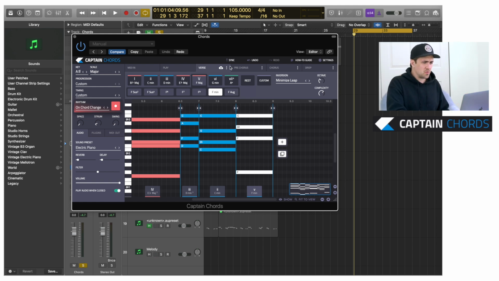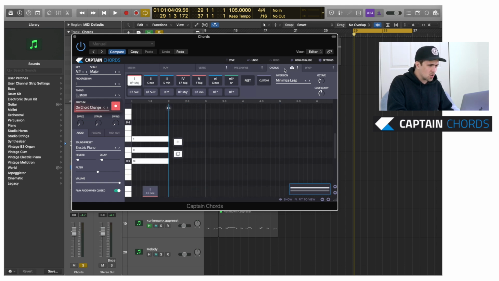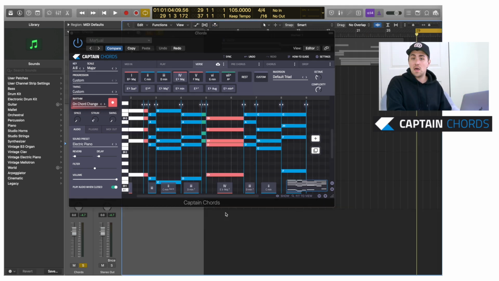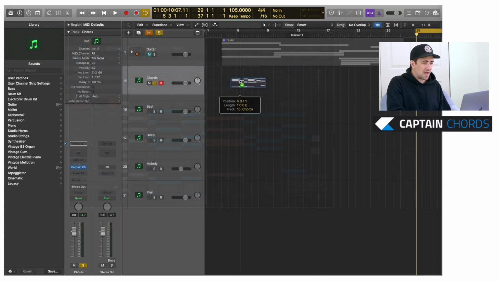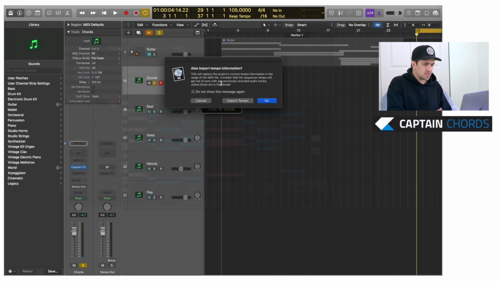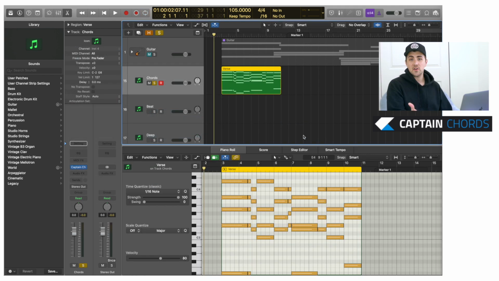Another thing that I want to show you is up here you have all of these different tabs. So you have verse, pre-chorus, chorus, drop. So you can map out your whole song essentially right in the Captain Chords plugin. And then when you're finished, you just come down here and you drag this MIDI region right onto your session. And then you're ready to go.